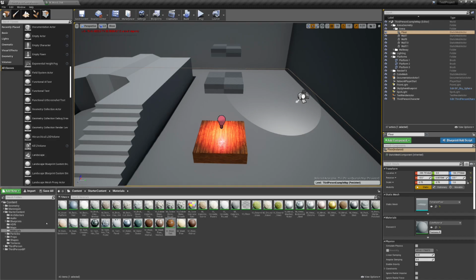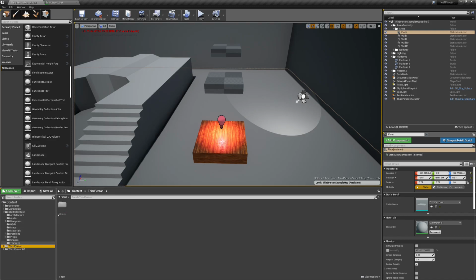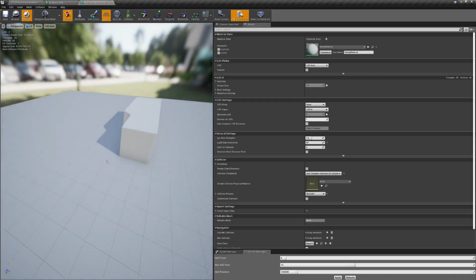If we go and open up a static mesh, a 3D model, we can see that there's a different window with different options for things like collision.